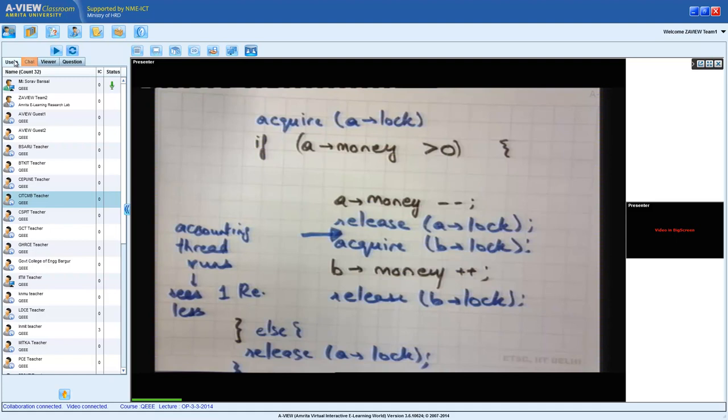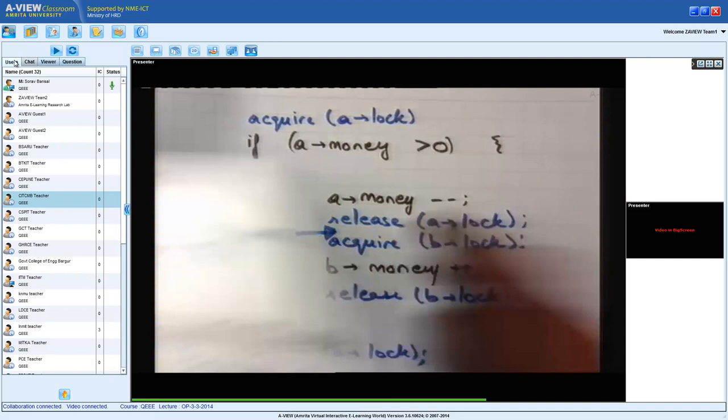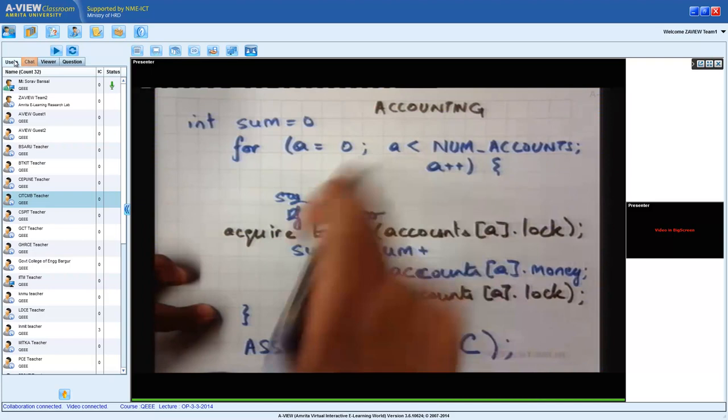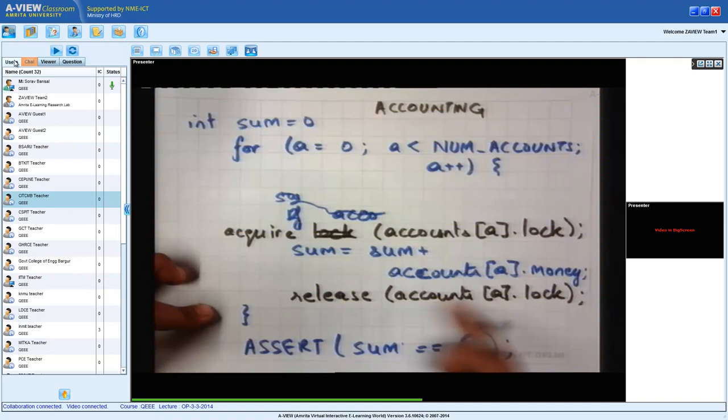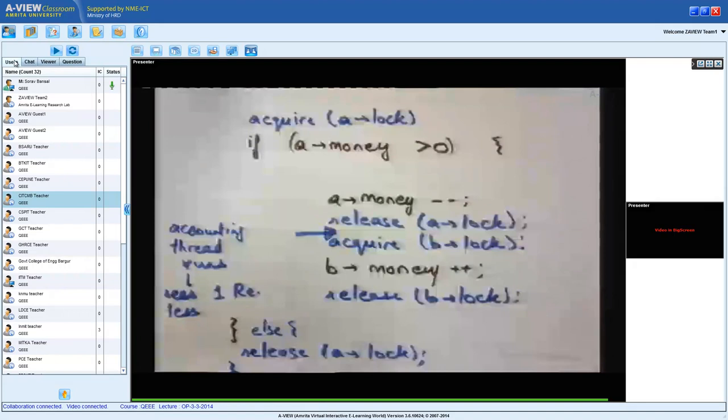Why? Because at this point, you have released the A lock and you have decremented A's money. At this point, the accounting thread gets to run. Because all locks have been released, it will be able to take all the locks. So it takes A's lock, B's lock and everybody's lock and it calculates the sum, and what it finds is that the sum is equal to C minus 1. So even this is not correct, if you assume that there is an accounting thread in the system.